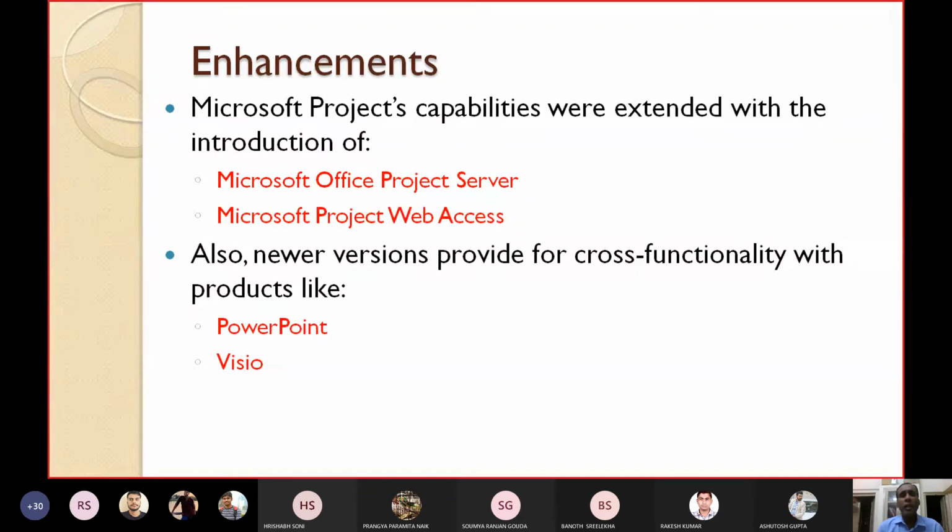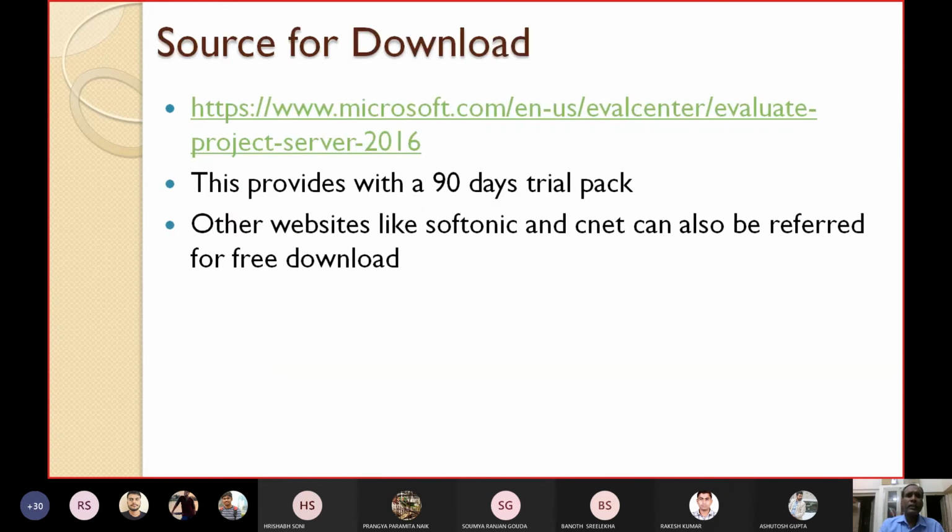Also, the newer versions provide for cross functionality with different products such as PowerPoint and Visio. This is the source for download that you can see, and this provides you with a 90 days trial pack. Other websites like Softonic and CNET can also be referred to for free download.